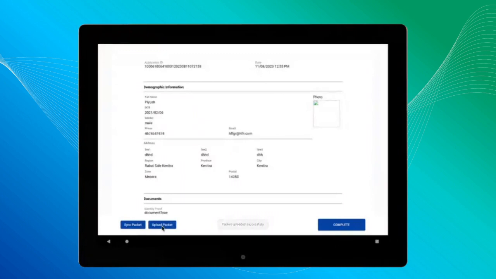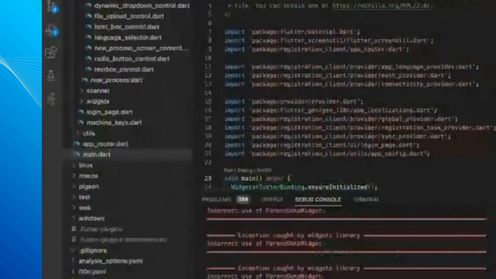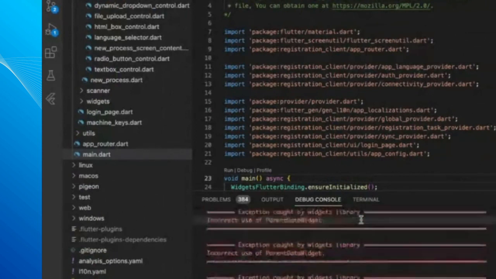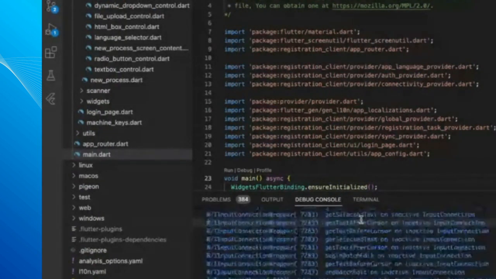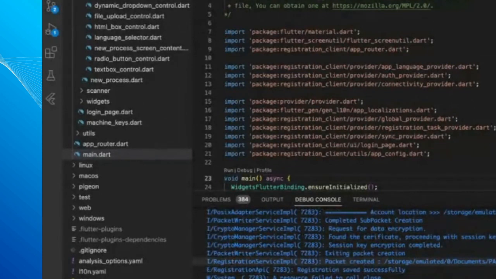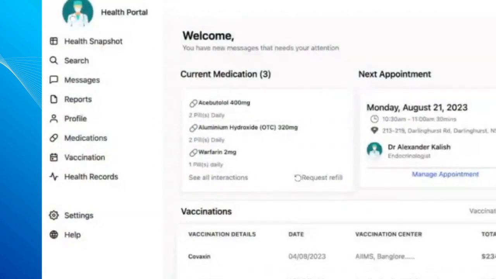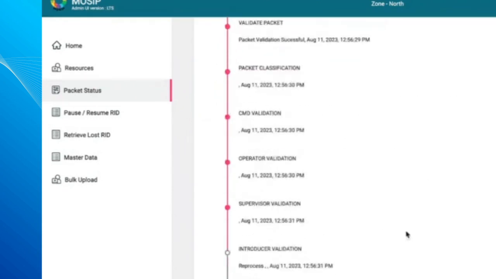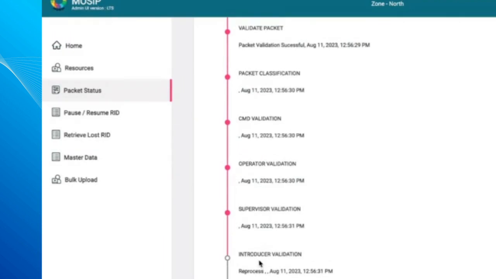The auto sync should happen automatically based on a configuration. And okay, this is the packet, right? 158. Okay. We'll check the status for this packet as well. Okay, UIN is mentioned. So now it is going through an introducer validation stage.